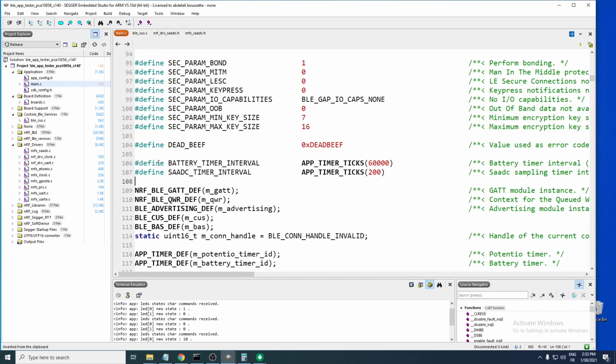Let's paste them here. So we have the battery timer interval. This is in seconds, and it is necessary to use app timer ticks, because here the timer accepts ticks. It does not accept milliseconds or seconds. It accepts ticks. This is why you need to add this app timer here and put inside the milliseconds that you need between the intervals. So it will be 1600, which is 16 seconds, 1 minute.